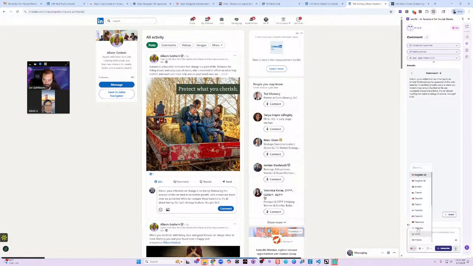I can also choose any language, and I could also choose any form of AI. So if I want to use Claude, Gemini, Grok, ChatGPT, whatever, I could use it here. And you don't even have to have an account with any of these companies.